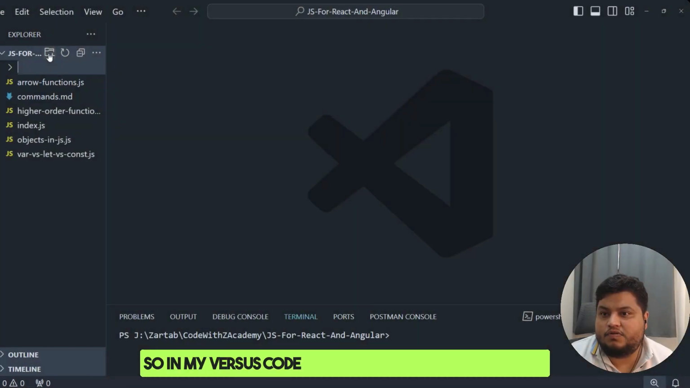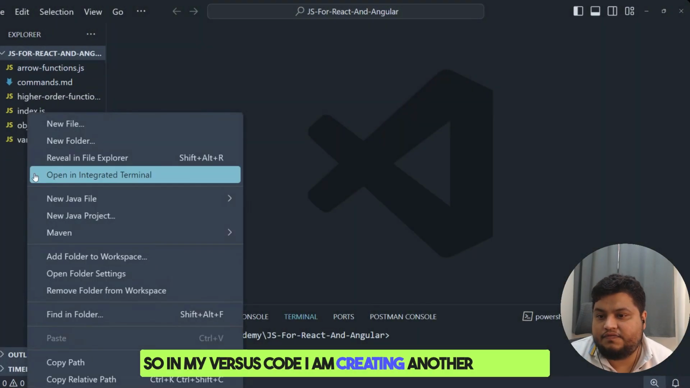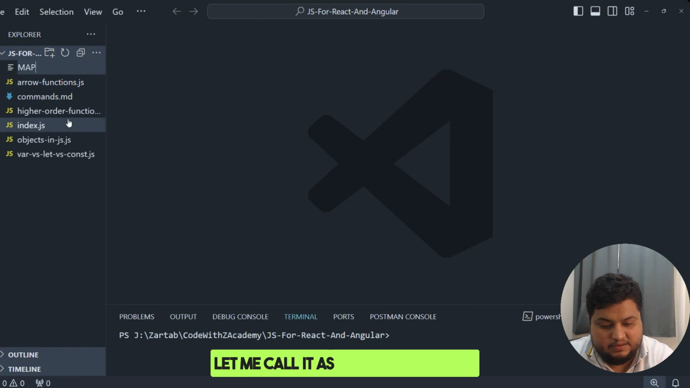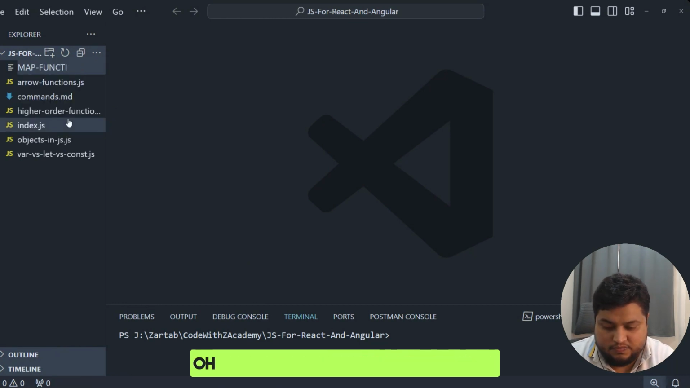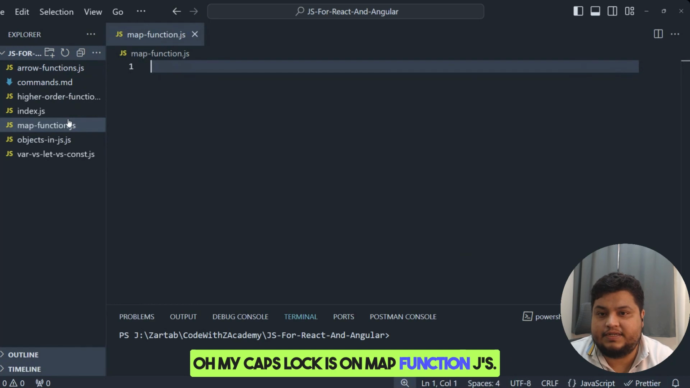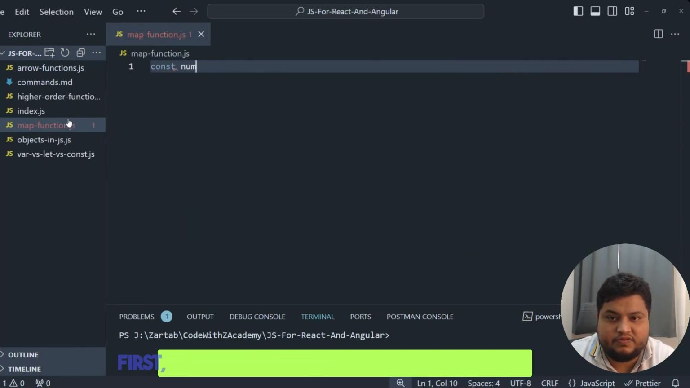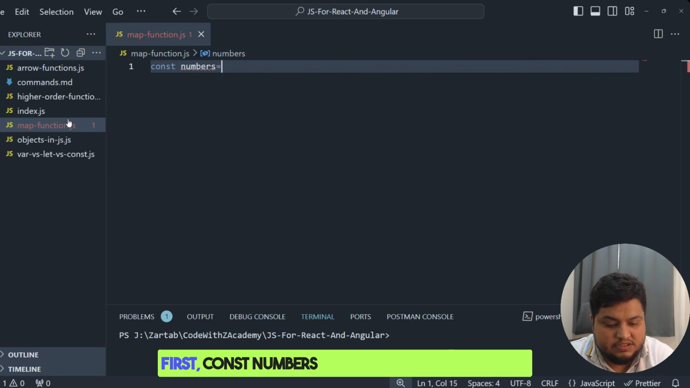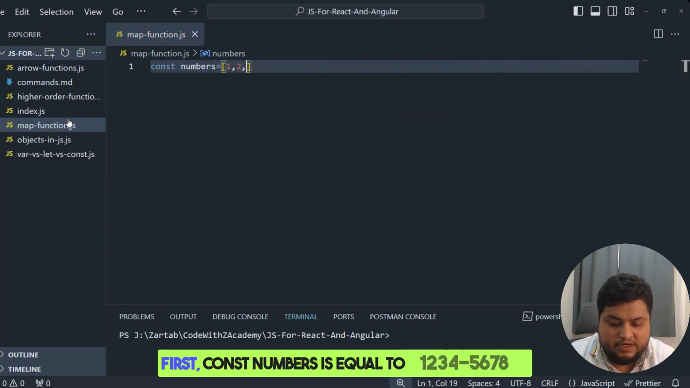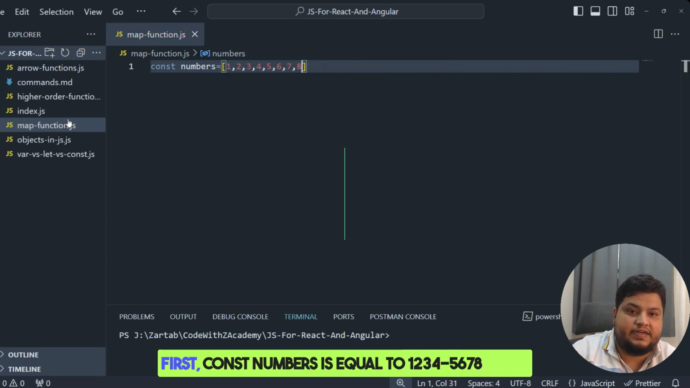So in my VS Code, I am creating another file here. Let me call it map function dot js. Oh, my caps lock is on. And here let's take an array. Let's do a very simple example first. const numbers is equal to 1, 2, 3, 4, 5, 6, 7, 8.